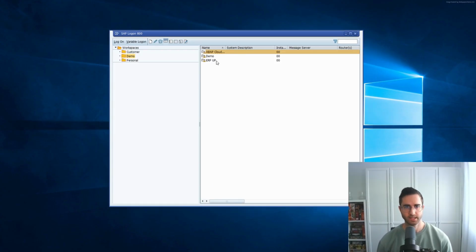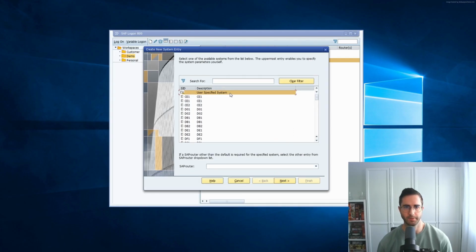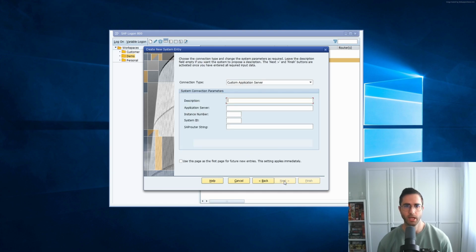So, what we next have to do is, basically here I have maintained some of my connections. You can also do this if you go to new, then you click on connection, and then you can select user specified system, go to next, then enter your description, application server, instance number, and system ID. Rarely, sometimes you also have to enter your SAP router string, so you can align internally to get that information. For the ABAP trial system, you can refer to the Docker pages or to my already created videos to get that information.